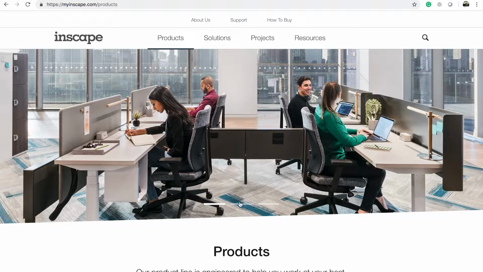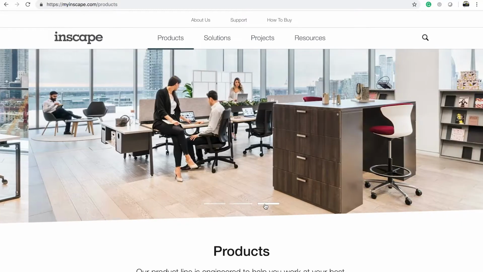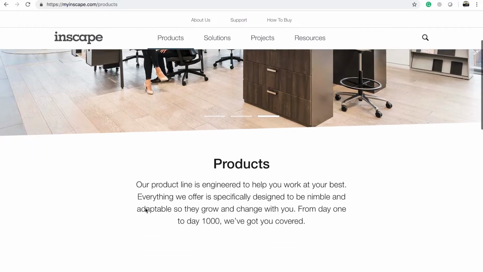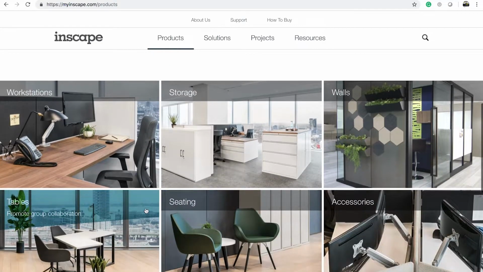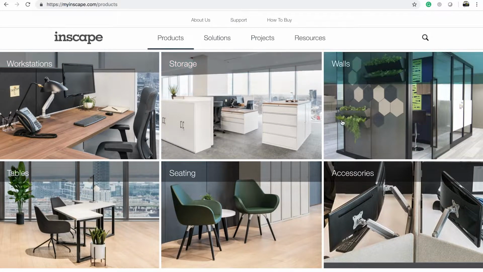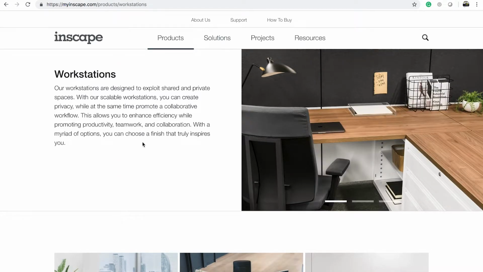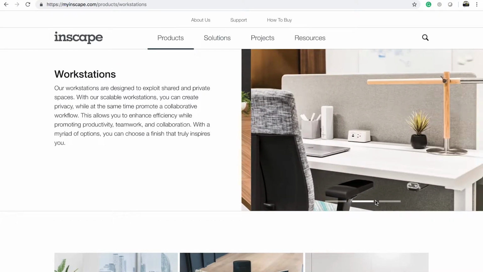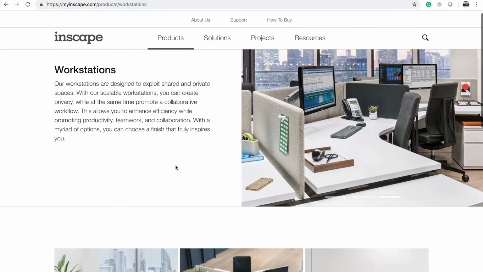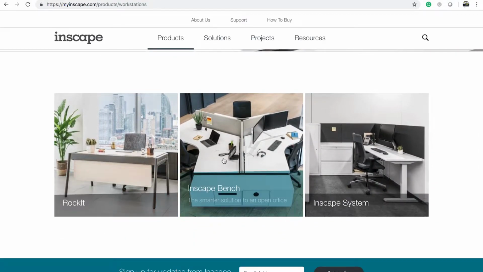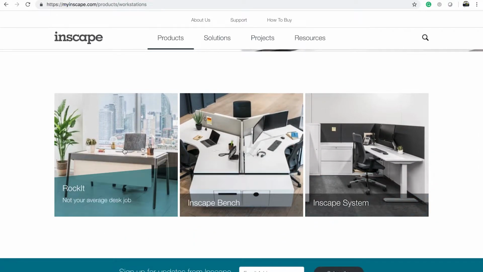As you click on the products page, you have a carousel walking you through some of our featured product shots, and as you scroll on down, you see workstations, storage, walls, accessories, seating, and tables. You can click on workstations and it'll take you one level deeper. So now you get to see the different workstation products that we offer. Again, some pictures of workstations and then another sub-navigation down, and you can get to Rocket, Bench, or System. And I'll click on Rocket here just as an example.